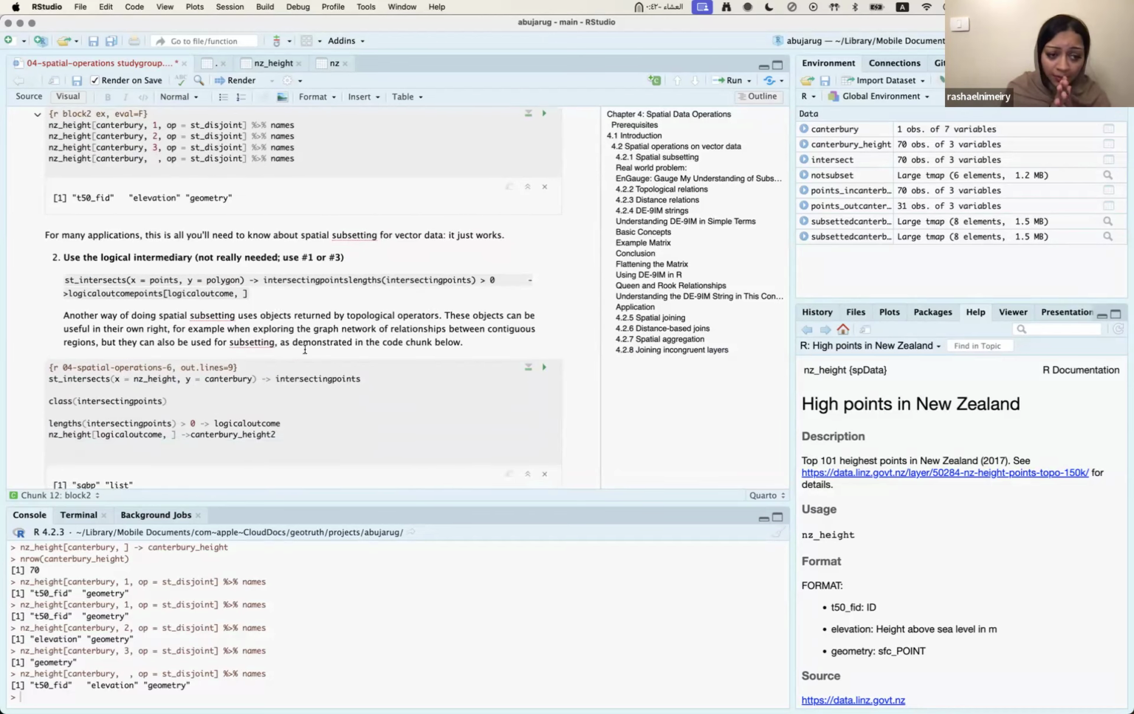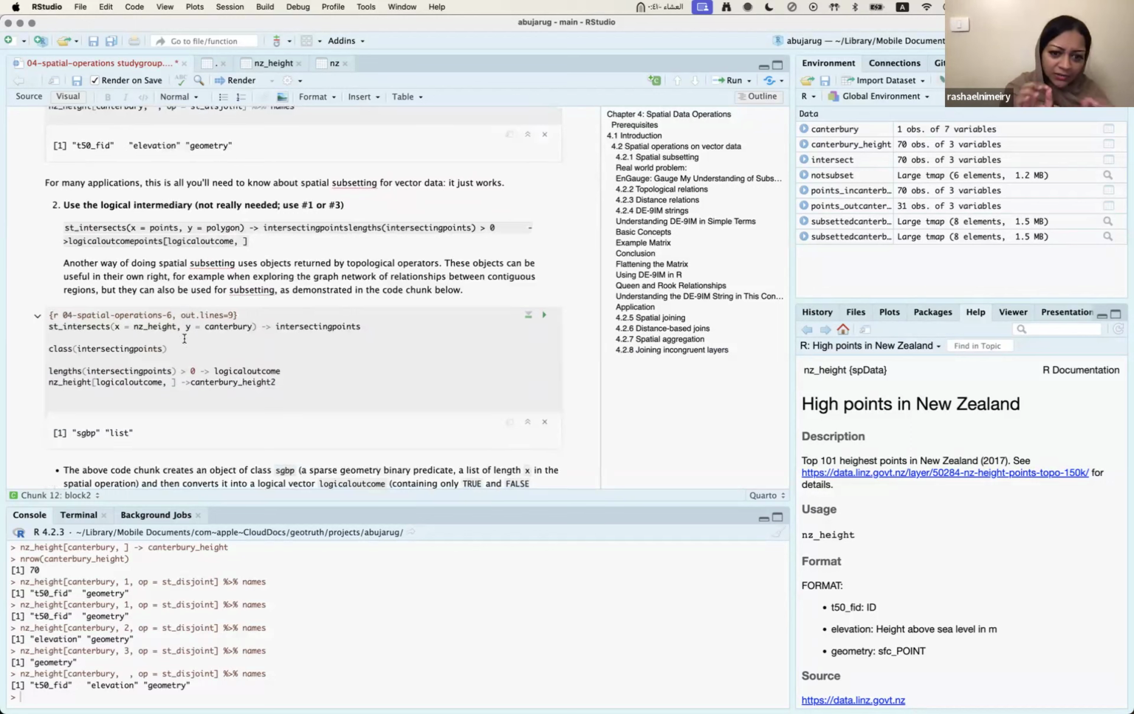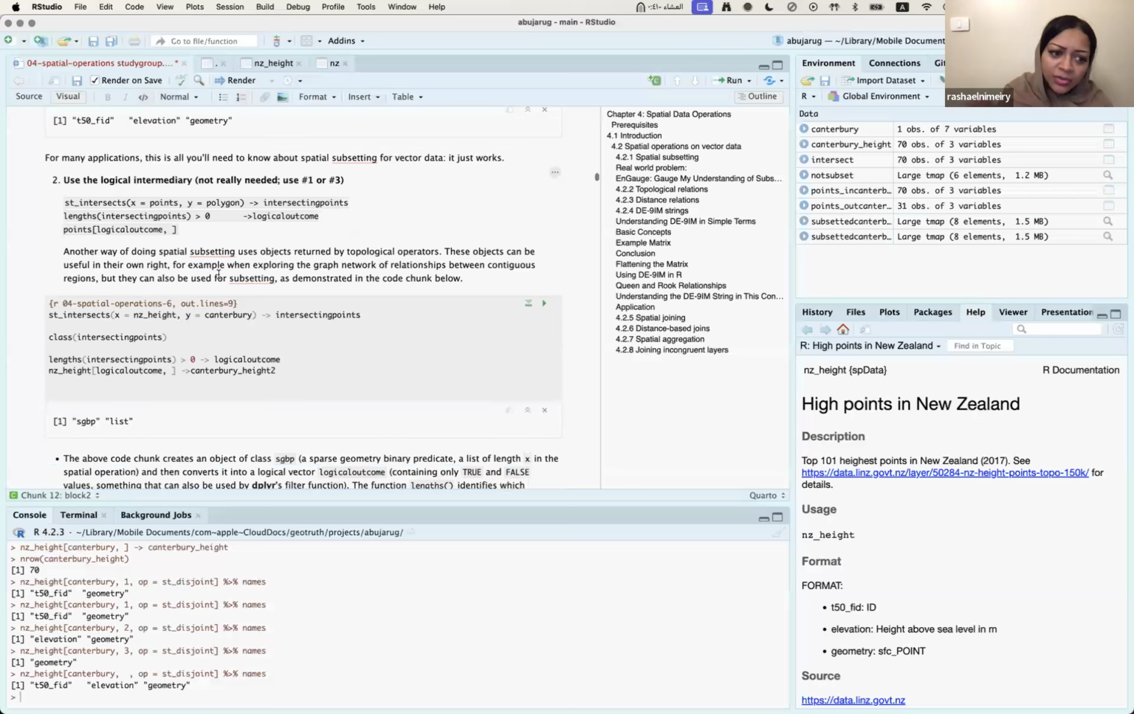Okay, now we go to the second way that the book shows to subset a data set. Remember, this is a little bit longer way of subsetting, but I'll explain it just for the purpose of being here, though we don't necessarily need to use this one. So again, just for a refresher, this is using the st-intersect. We specify the points, specify the polygons, we assign it to an object called intersecting points. And then we grab all of the points that are basically true, or greater than 0.